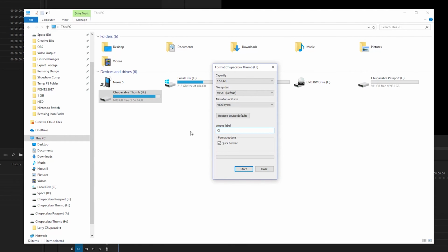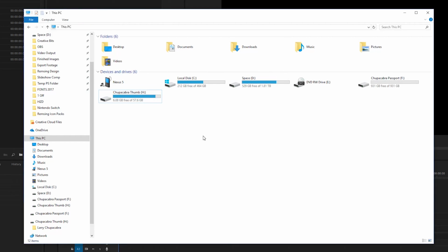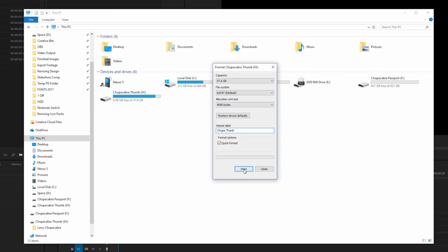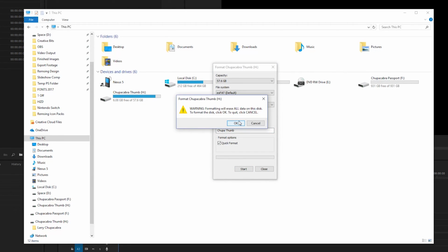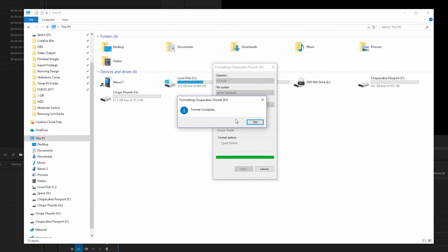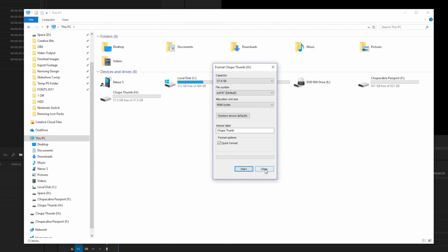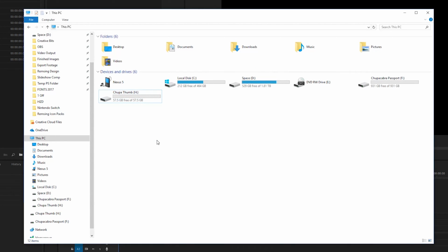And I'm just going to call this the Chupacabra. Oh, I can't make it that long with exFAT, I forgot. So we'll call this the Chupa Thumb, for the Chupacabra thumb drive. And whoops. And I'm going to click start. Again, it'll warn me that I'm about to erase everything on it. And now that has been partitioned as an exFAT drive, and I'm ready to go out into the world and use my drives. And that's basically it.